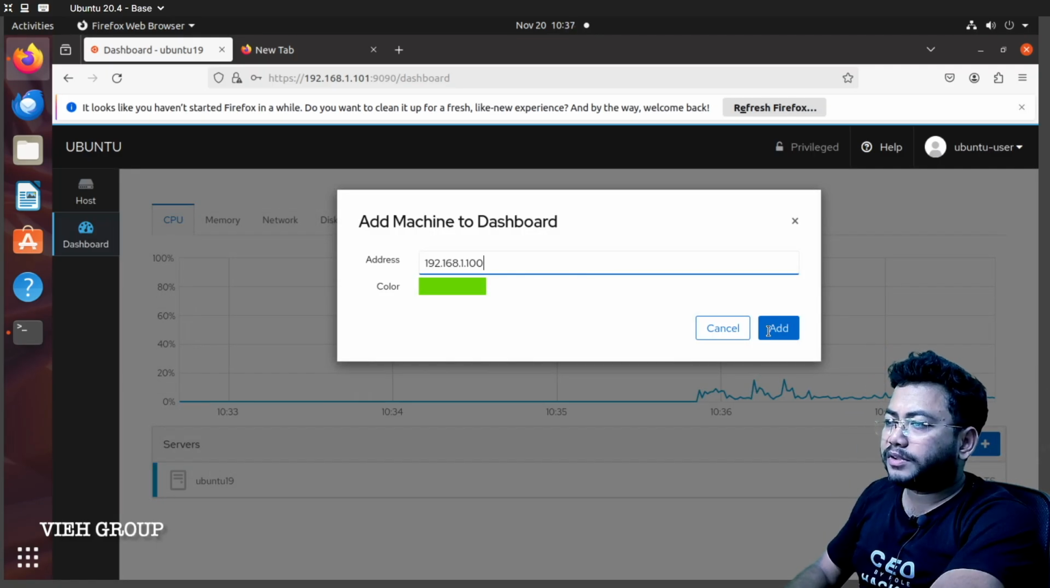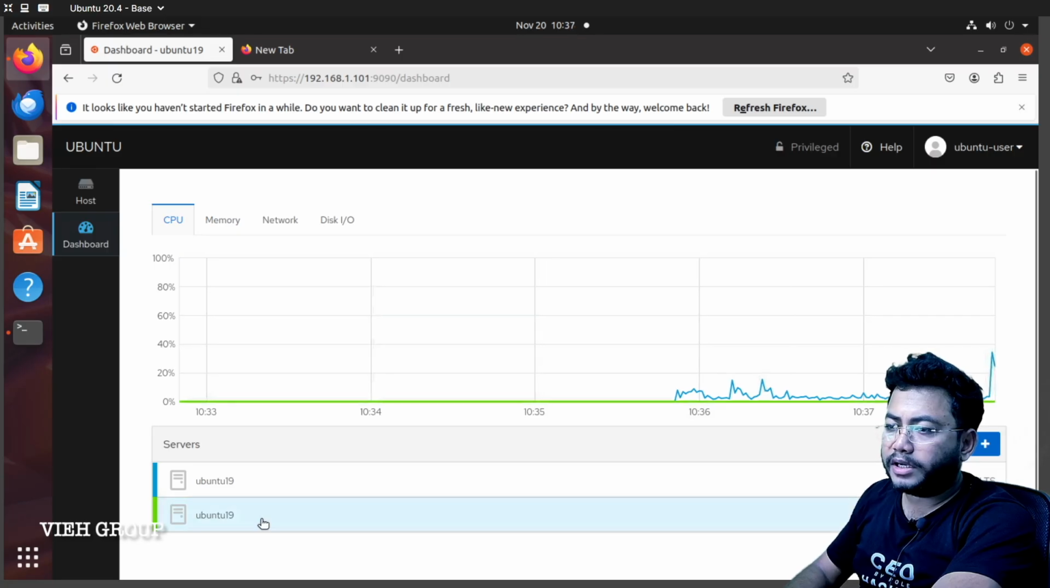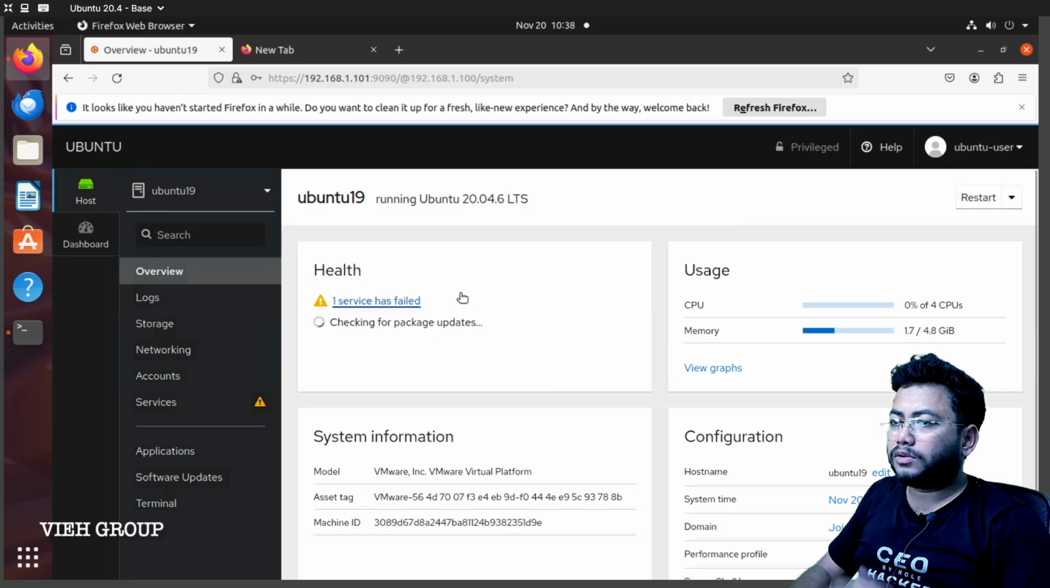So this is the IP address of the server that I have. Let me add. You can see it has been added successfully, Ubuntu 19. Now you can see it's successfully running, right? You can see a lot of things, how the traffic is, all those things we are getting, right? So right now we have Ubuntu 19, which is the latest server IP that we have entered.